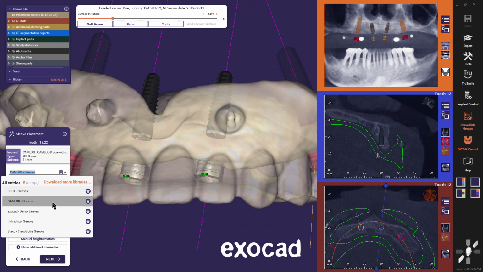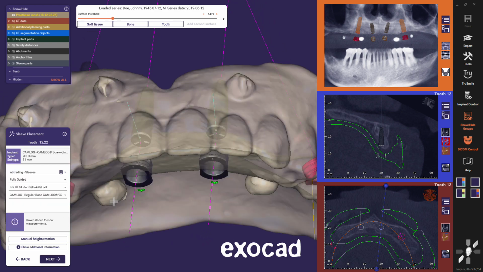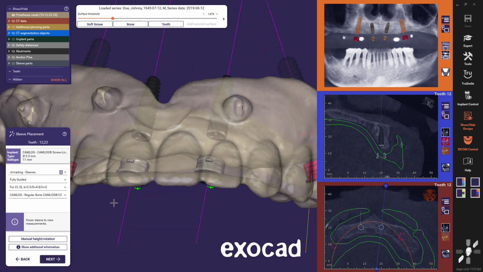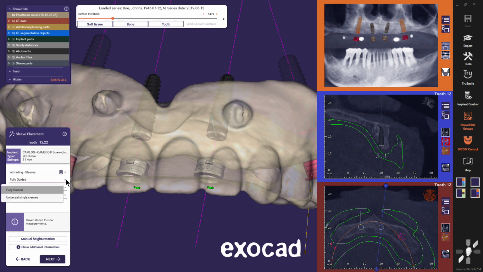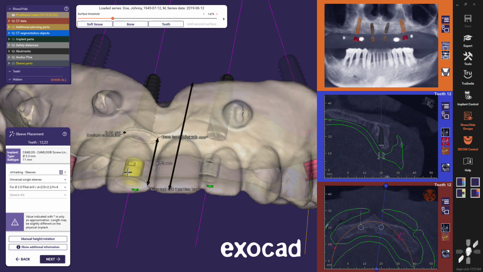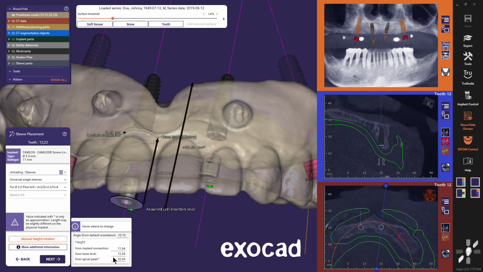In the sleeve placement step, I can also choose compatible sleeves from other suppliers if I have the libraries installed. In the drop-down menu, I can select other manufacturers that are offering compatible sleeves. Some manufacturers offer universal sleeves, and if I select that type, I can move the sleeve in the 3D view to a position of my choice. I can also use the manual height and rotation function to type in the exact distance and rotation I want.